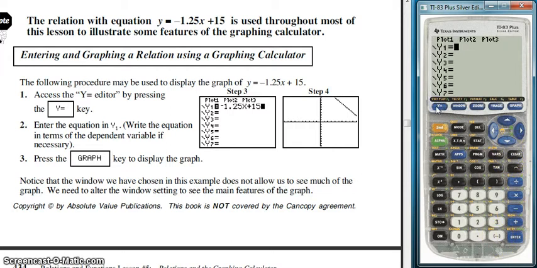So go to Y=. If you type minus 1.25x, the X button is here, and then plus 15, it will be wrong, because it should be negative, not minus.